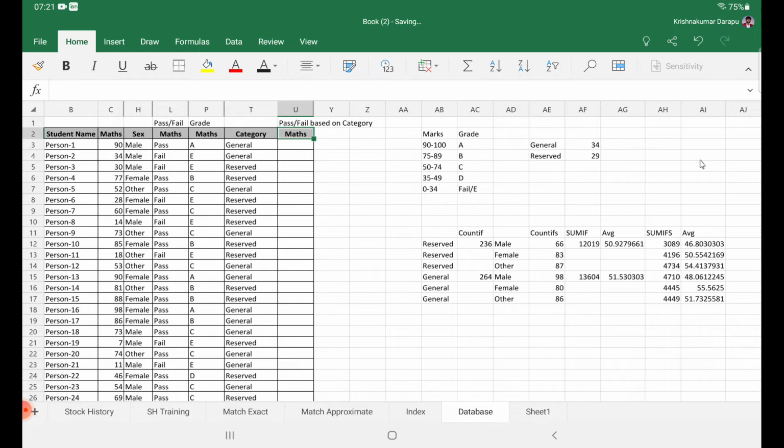So that's where the IF and AND functions are going to come in. The formula has to look for two things. One is the category, and accordingly if the category is general, it should go to the C column and see if it's greater than 34. If the category is reserved, it should go to the C column and check if it's greater than 29. In both cases, you should throw it out as pass. If not even one condition is met, it has to throw out the result as fail.